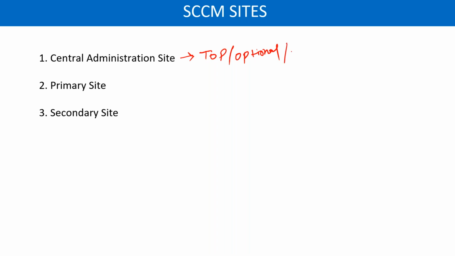Okay, it needs to store data in a database, so it needs a SQL Server database to keep all its data. The maximum number of devices in a central administration site hierarchy is 700,000. So in one hierarchy where you have a central administration site, you can have a maximum of 700,000 devices.